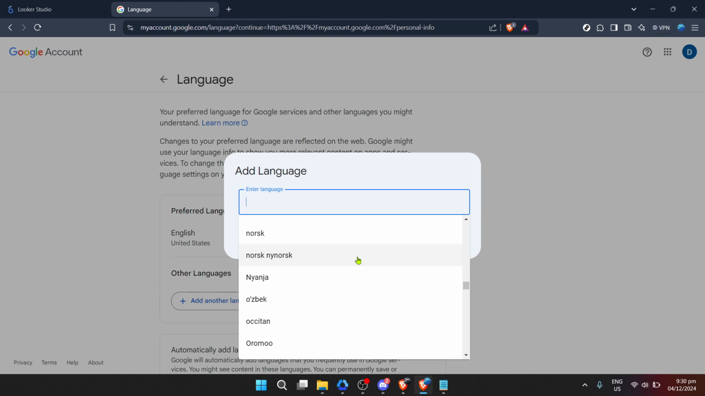And there you have it. You've just walked through the simple yet essential steps of changing your language on Looker Studio. Whether you're collaborating on international projects, learning a new language, or simply prefer to use software in your native tongue, this adjustment can make data analysis that much more accessible and enjoyable. Remember, Looker Studio is an incredibly powerful tool for visualizing and interacting with your data. Being able to do so in your preferred language can significantly enhance your productivity and understanding. Thank you for following along with this guide, and happy analyzing in your chosen language.